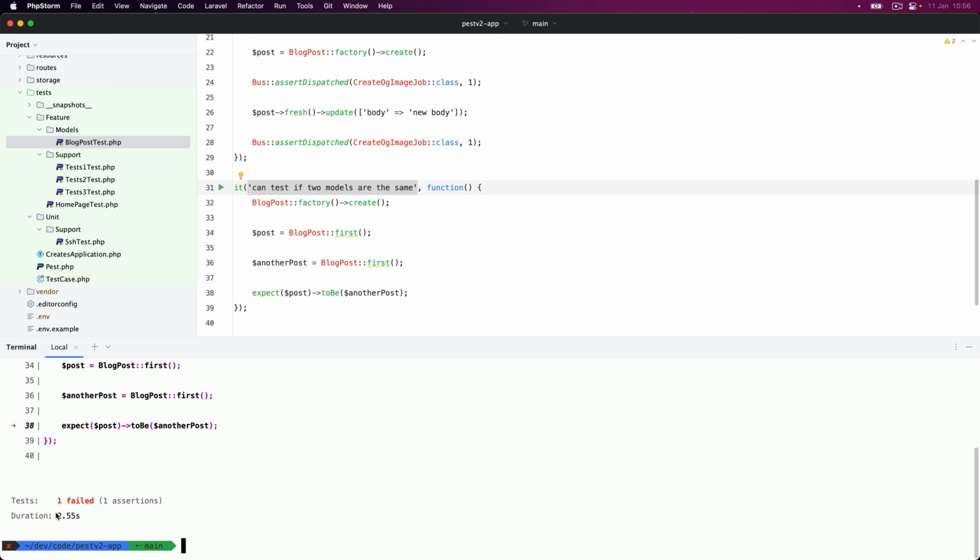This test fails. Let's explain why. Sure enough, as humans, we know that both variables contain the same blog post. But on a language level, these two variables contain two different instances of objects, so they are not the same. If this is how you expect it to work, then all is fine. But in Pest v2, you can modify the behavior of toBe so that it recognizes this case.